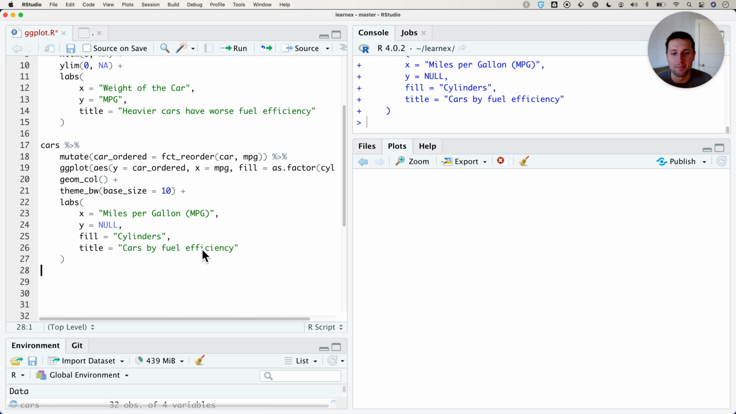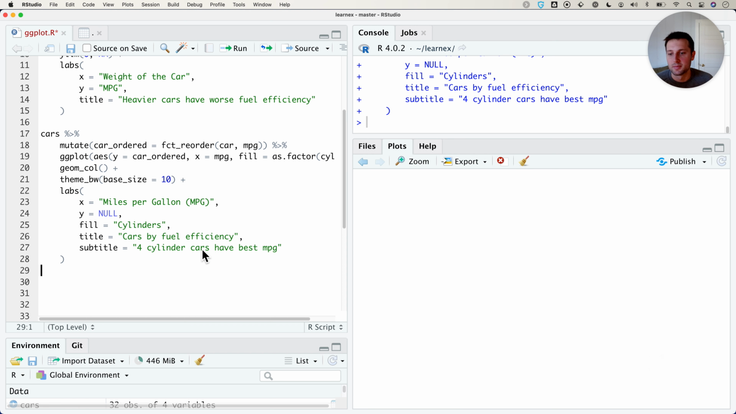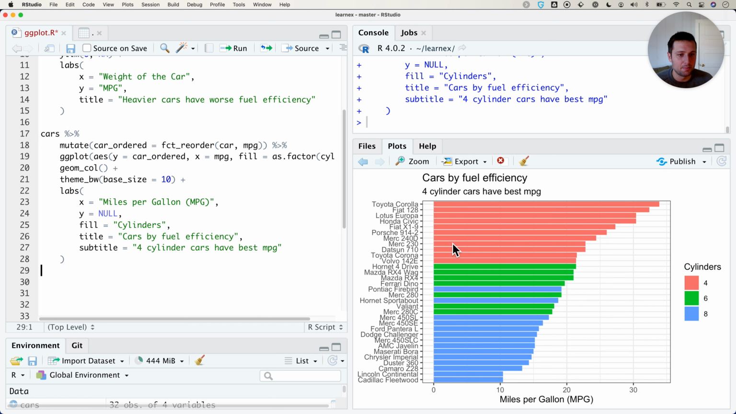I find grabbing someone and explaining the plot to them can be a useful way. The other thing I'll note that's extremely useful is subtitles, really nice. 4-cylinder cars have best MPG. And I'm just getting the habit of changing one thing, making the plot. How does that feel? You could change the size.